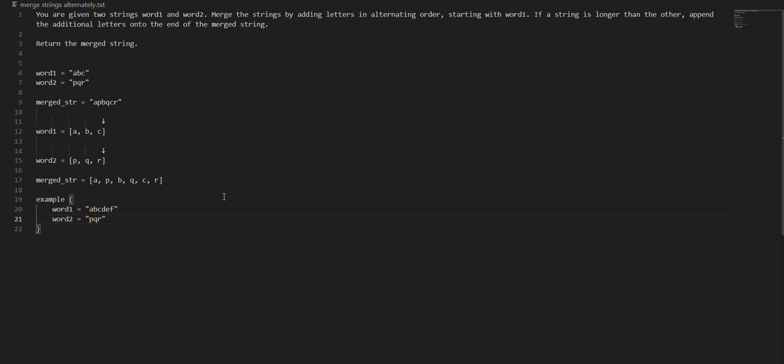We keep merging these two strings alternately as long as we can, which is until the length of the minimum of these two strings. Word two has the minimum length among these two strings. So we alternate them: first it would be A, then P, then B, then Q, then C, then R. And now word one has some remaining characters, so we'll just take those characters and append them to the merge string.